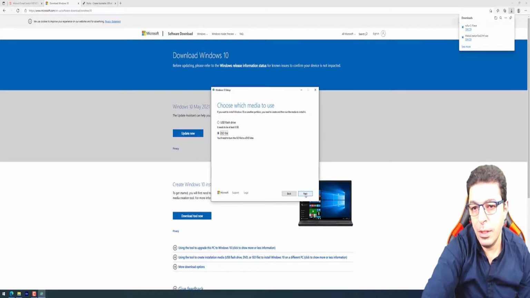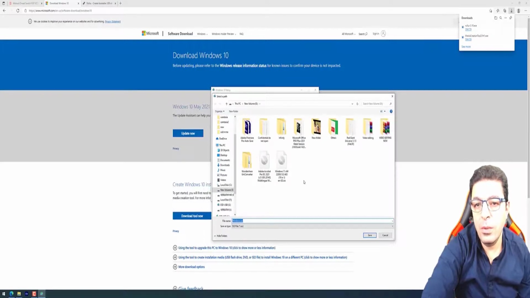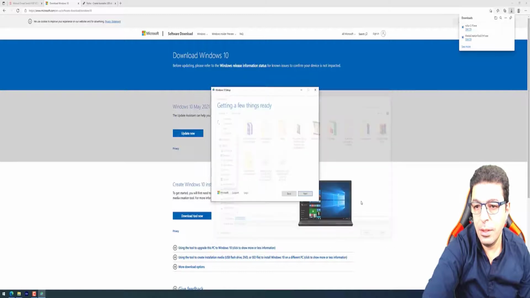So we click next. Now it will ask you the location where you want to store the ISO file. I will leave it here in the D partition. So just choose the path where you want to store the ISO file and click on save. That's it.